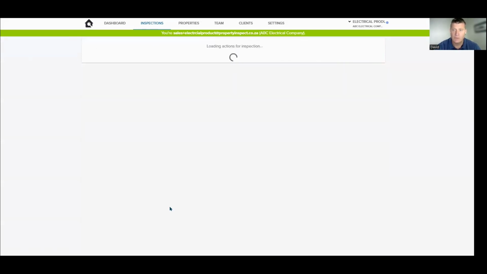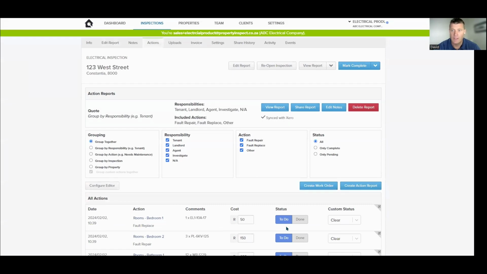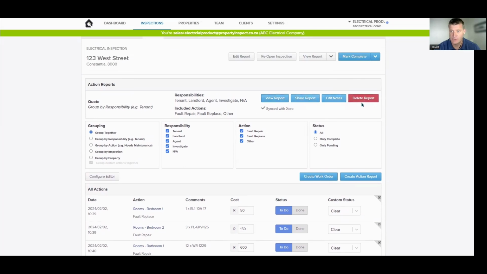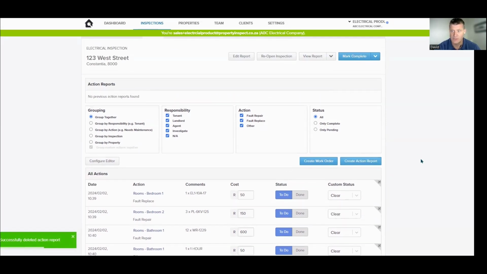All the issues that we want to quote on or actions that are required are listed over here. So here you can see them all. They've all pulled through from my asset library with the standard costs. I can edit them here if I need to. I'm just going to delete one over here and start from fresh.